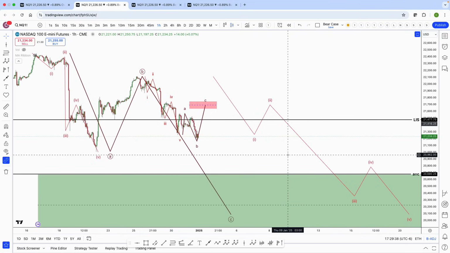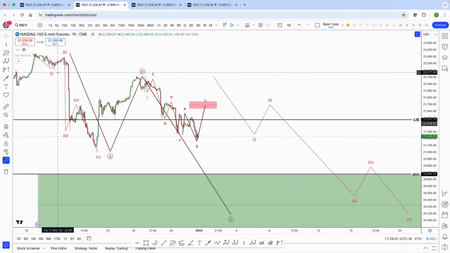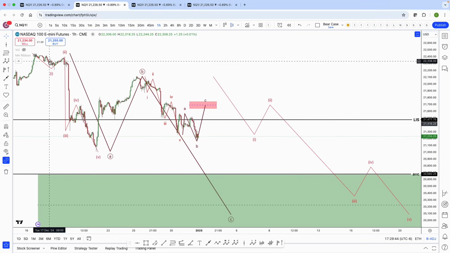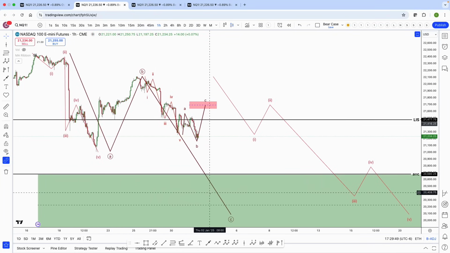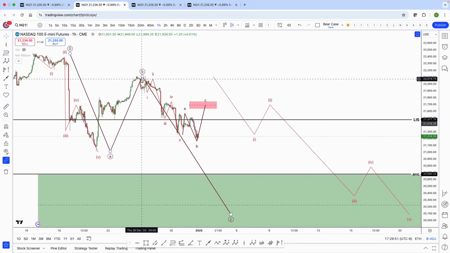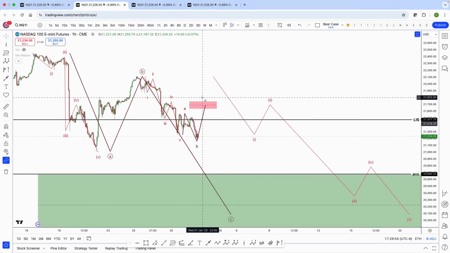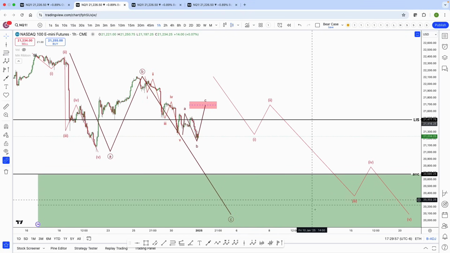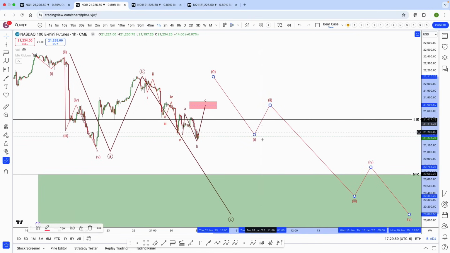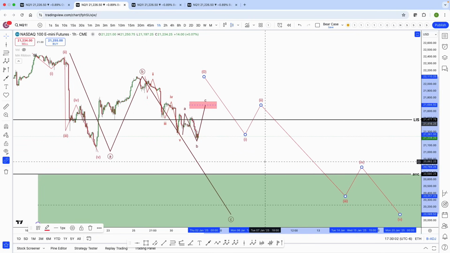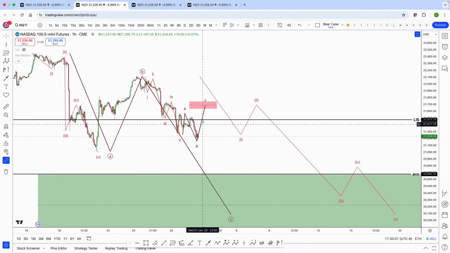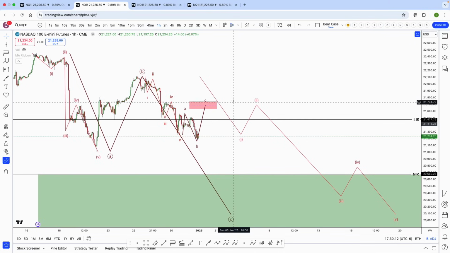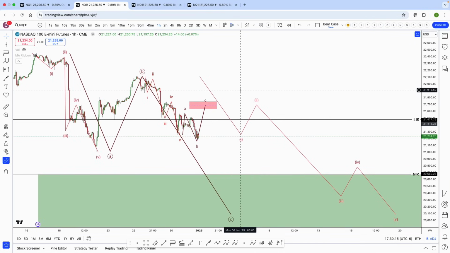For now, we are taking the best case bear case scenario to be A, B, C. And for C, you have 1, 2, 3, 4, 5. That's what I have done here. So you want to watch out for this. If you're going long, you want to be careful when you get to this area. Be very, very observant. So that's bear case 1.